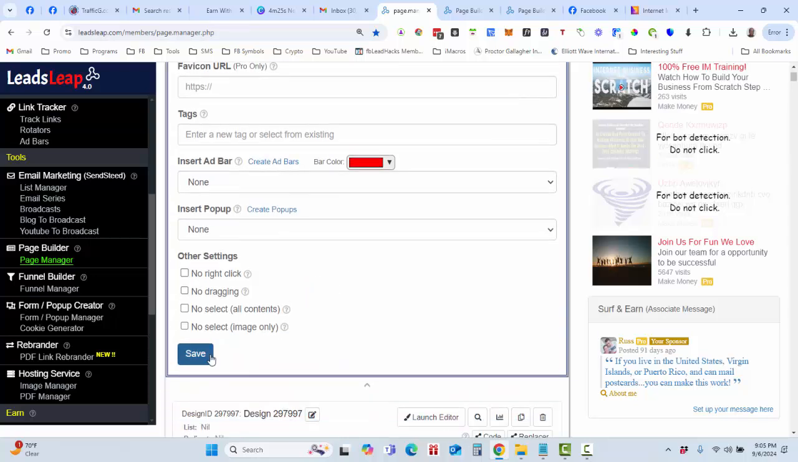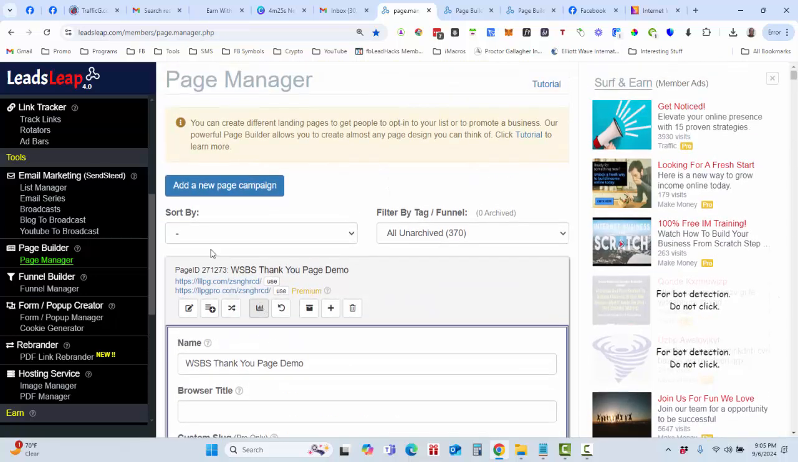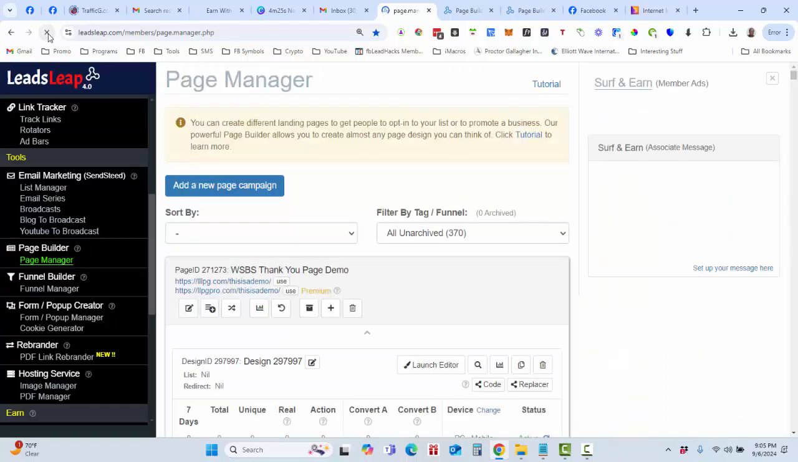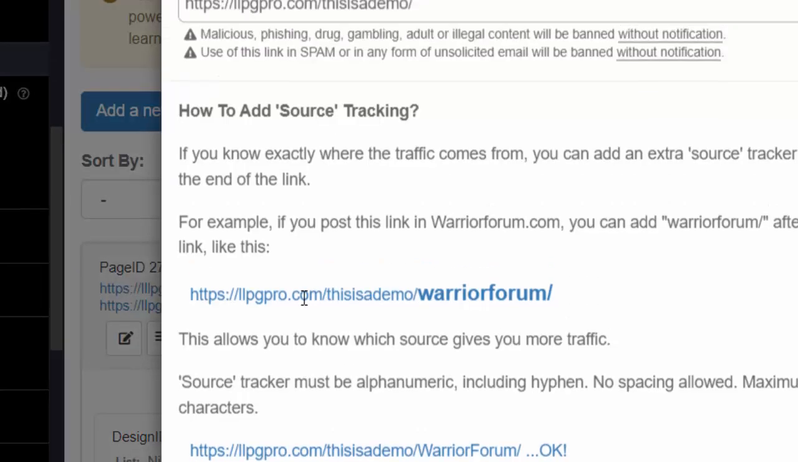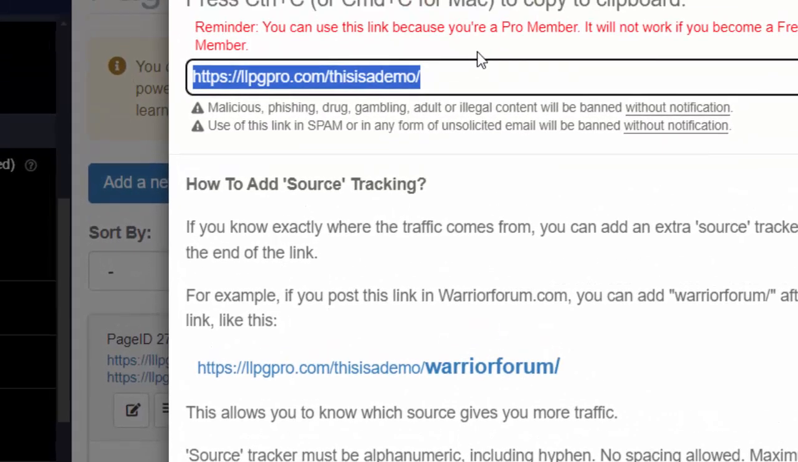Come down and hit save. And once you click on save, refresh your page, and your link is now, this is a demo. Click on that, and you can use this, copy and paste it.